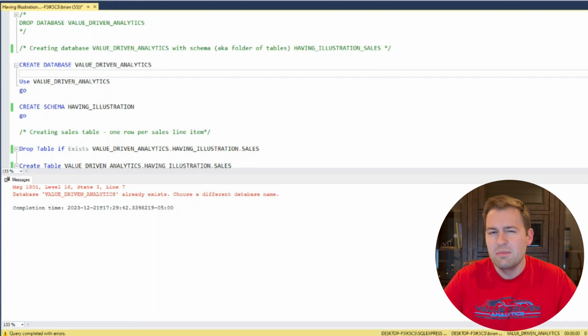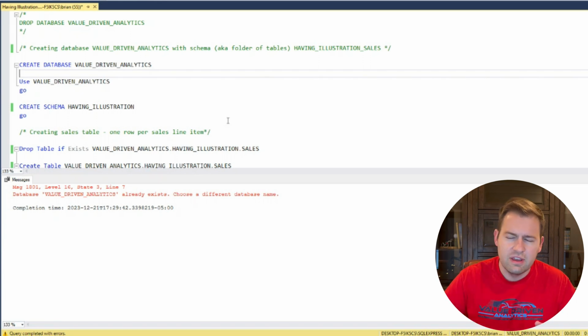Now the having statement is a really simple concept. So you don't necessarily need to follow along like I am here and write the same code unless you want to. But this can be applied to any SQL platform, any table. So feel free to take a table that you're using. Maybe you have access to a similar sales table and you can apply the concept there. It's very simple. I'm using a database that I've created called Value Driven Analytics.